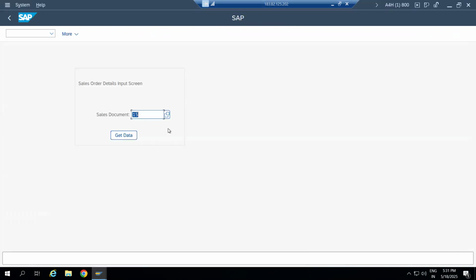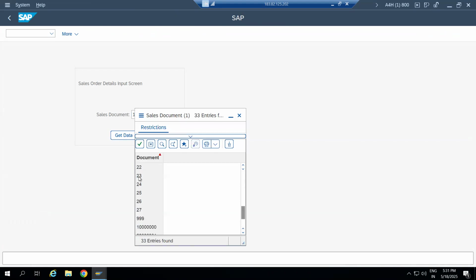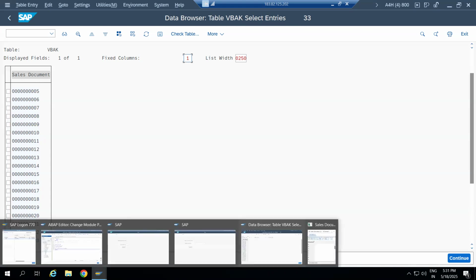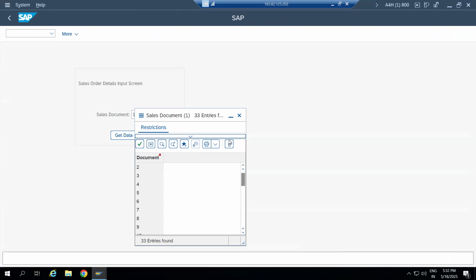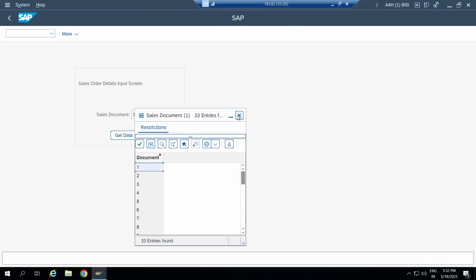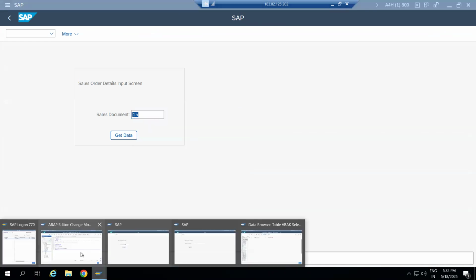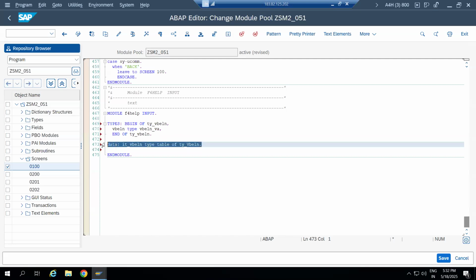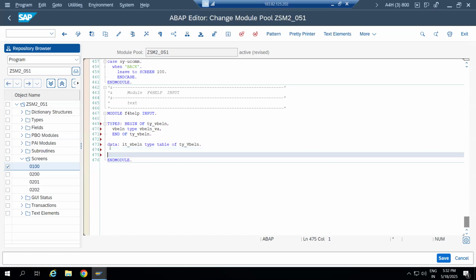If I go to the system generated F4 help, it is the same: one column, multiple rows. Even if I go to the table, one column, multiple rows. So we have to be ready with this table to give the F4 help. Before we access this F4 help, we need to be ready with this table. That is the reason I have created it in the program. Before we get F4 help, first we have to be ready with the table. So now our table is ready. To provide F4 help, I need to select it.